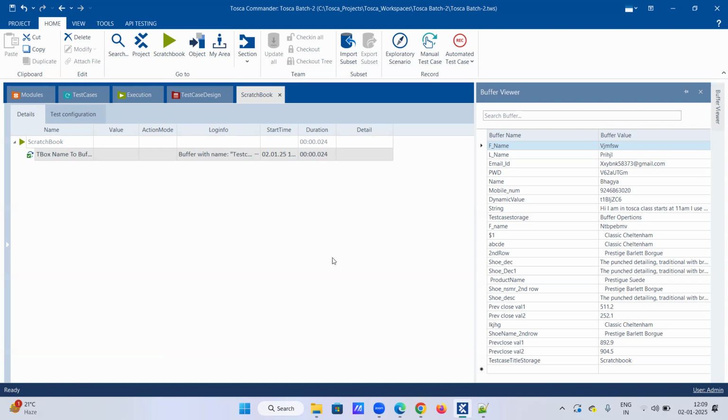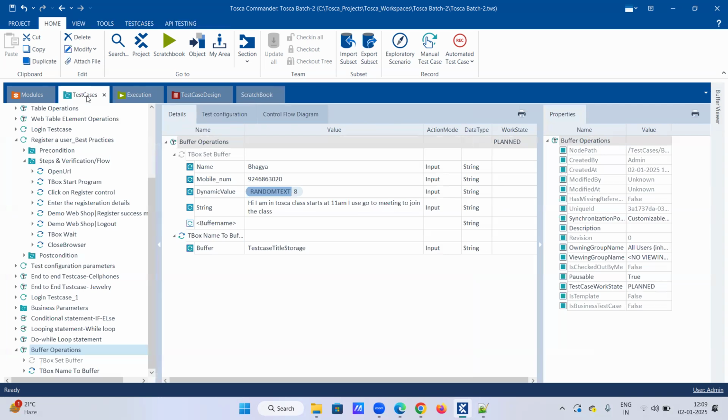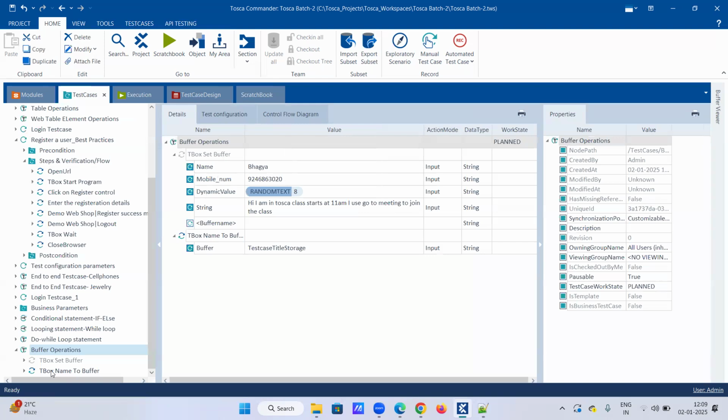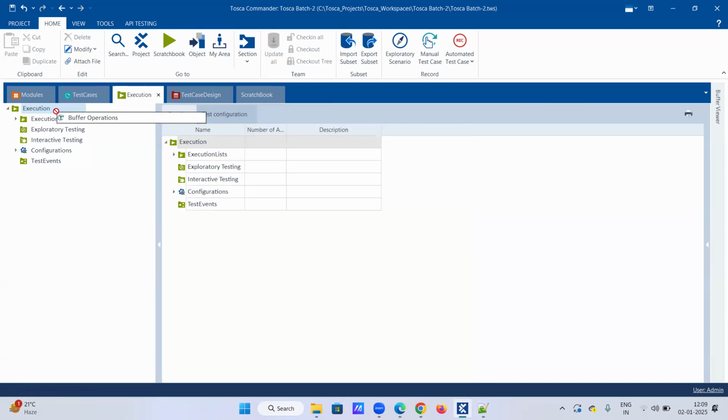Now the point you need to understand is that TBox Name to Buffer will not work in the test case section. When you run in the Scratchbook, it will not work. I will tell you the difference between execution and Scratchbook. If you want to store the test case title name in some variable, then it will not work in the test case section. It will work in the execution section. There is an execution section, right? So what I'm doing here is I'm going to drag and drop this buffer operations, and I will take you into the execution list.